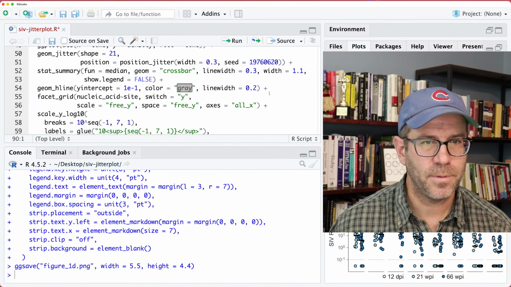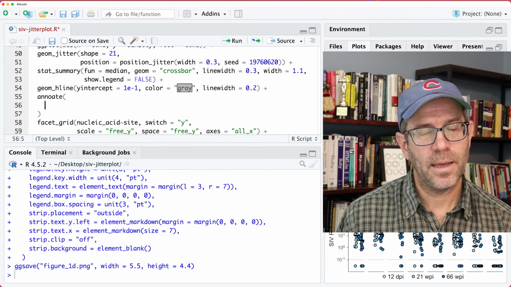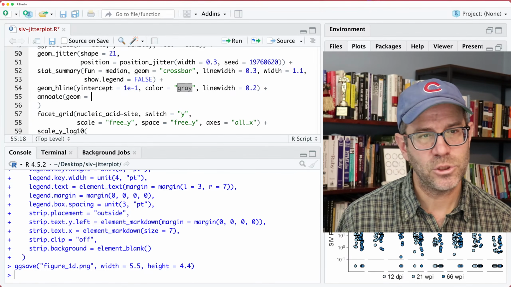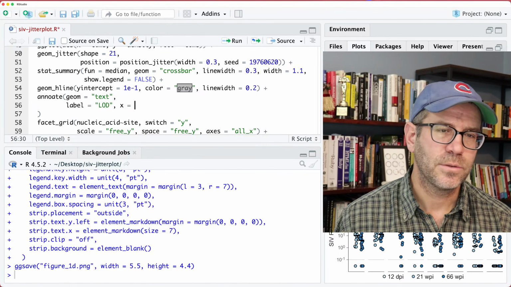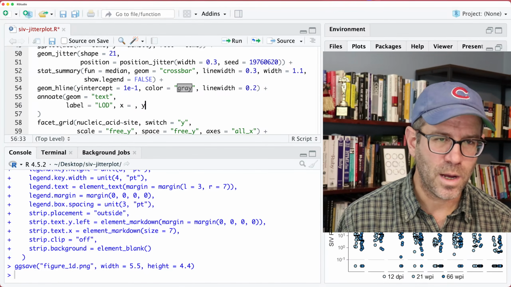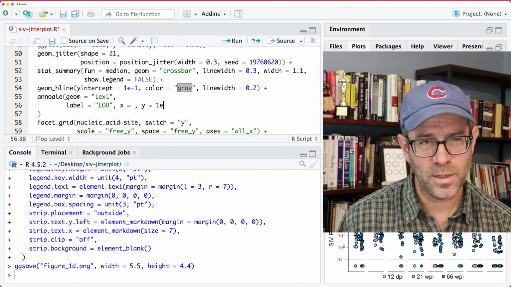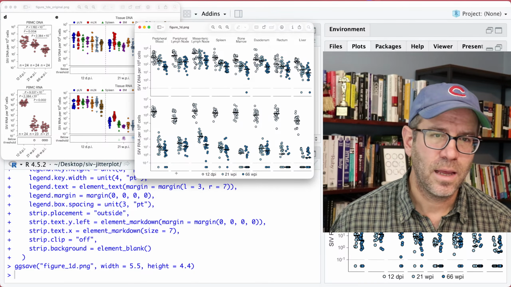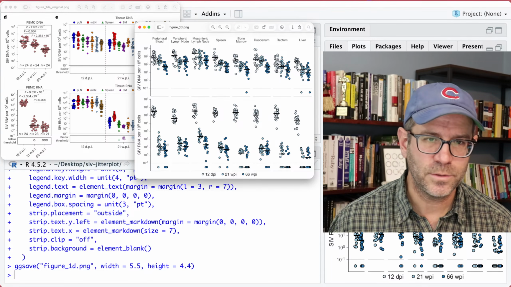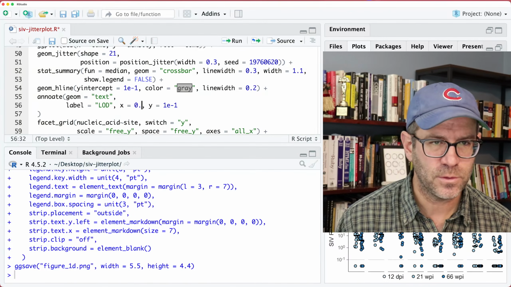And so I'll come back up here and I will say annotate, and we'll do geom equals text. And then we'll do label equals LOD. So then the X, the Y. So the Y is going to be like, let's do 1e to the minus 1. And the X, I believe this is 1, 2, 3. And so if I put it at 1, it's going to be there. So maybe I want to move it over. So like 0.8.